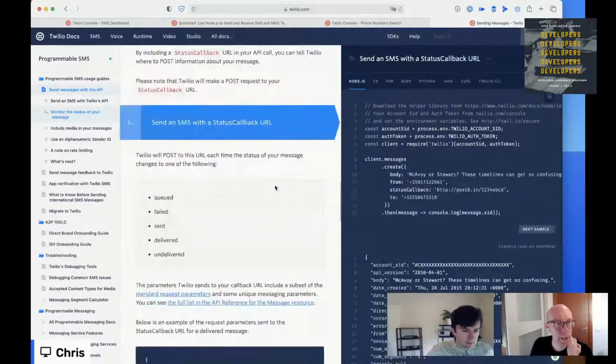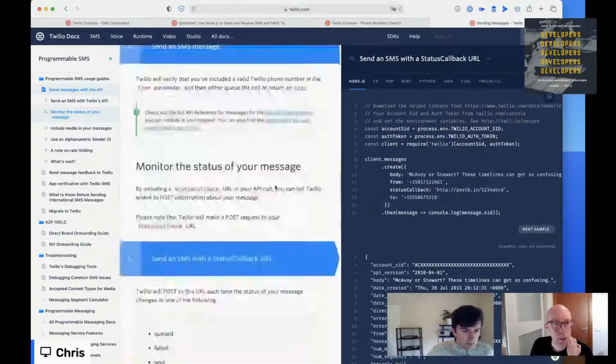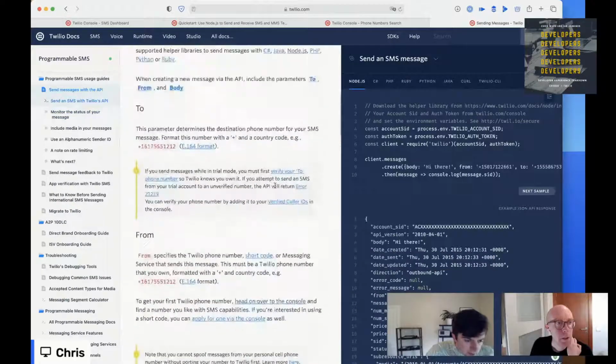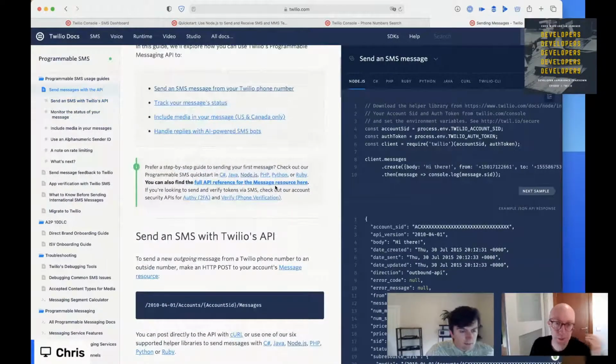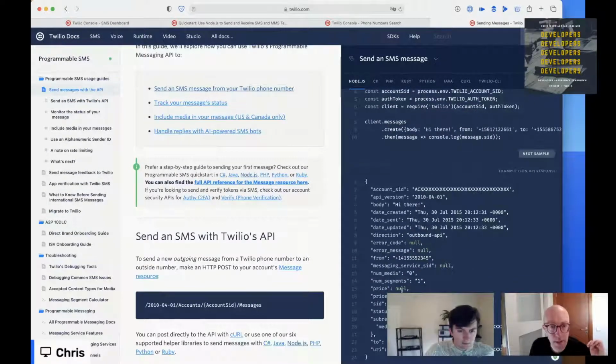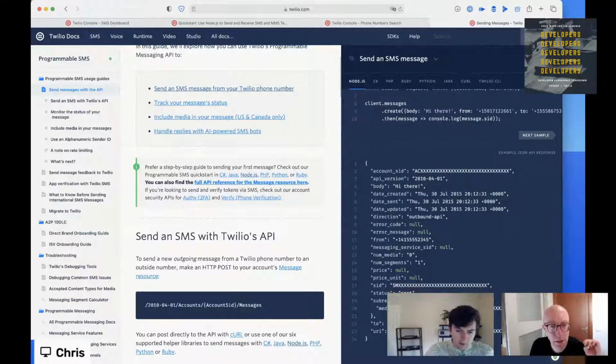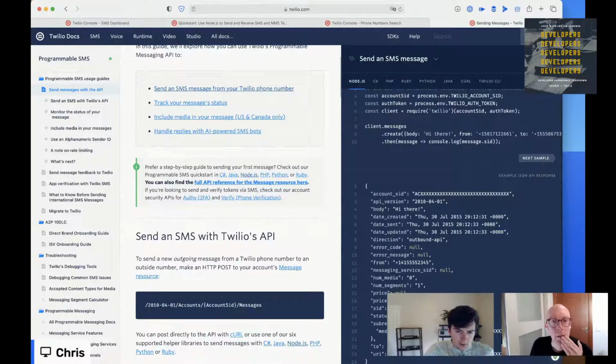Monitor status callback. Monitor. Yeah, monitor is cool. So yeah, that is it. If I wanted to do anything smarter, I'd do it with the language, and then I would get this back, price unit. Interesting. Oh, that's nice.